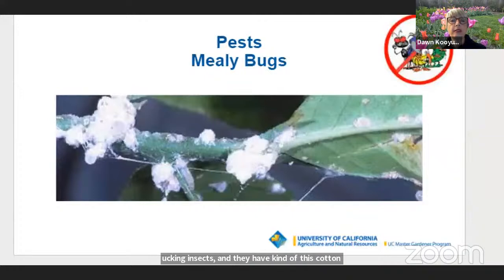They like to be along the veins of the leaves, along where the leaf stalks join the stem. Symptoms of this can be stunted plant growth. The leaves can yellow. You might see leaves wilting. You need to check really, really carefully for mealybugs. Once they get out of control, you can't really manage them. So it's really good to catch them early.